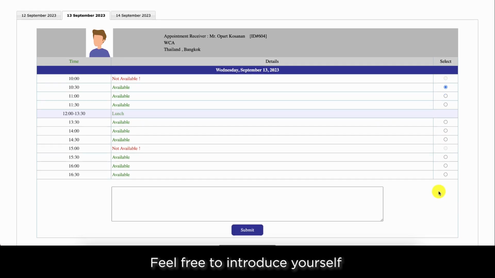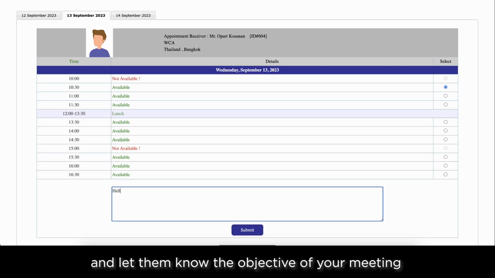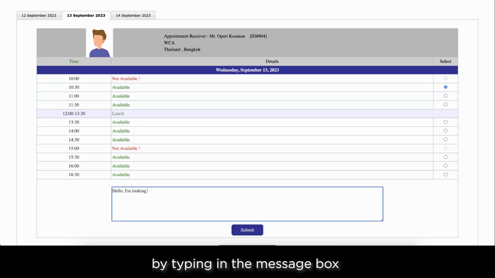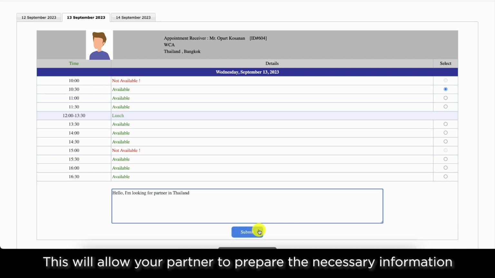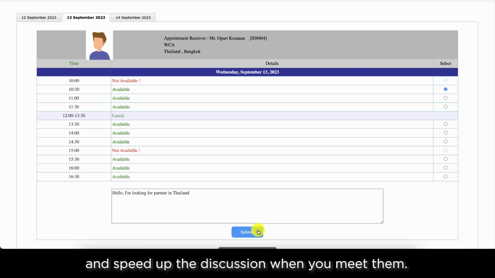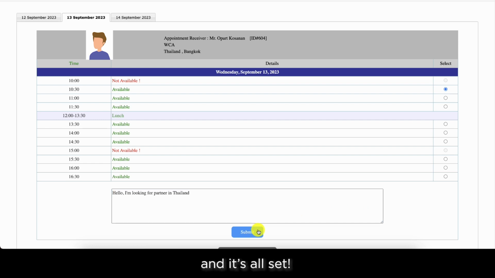Feel free to introduce yourself and let them know the objective of your meeting by typing in the message box at the bottom of the screen. This will allow your partner to prepare the necessary information and speed up the discussion when you meet them. Click the Submit button, and it's all set.